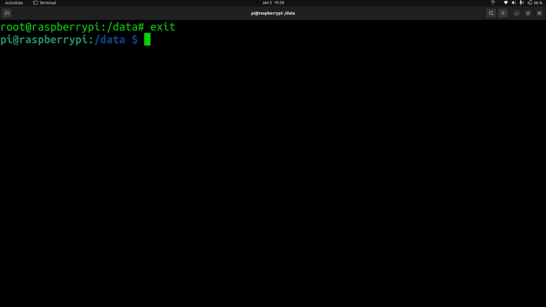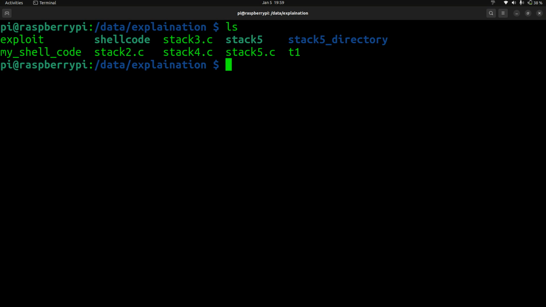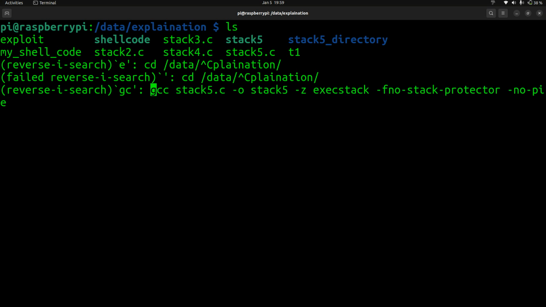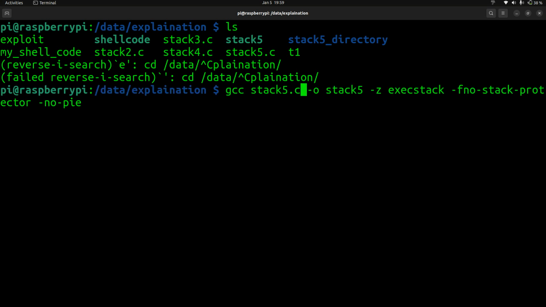Now, once you disable the ASLR, I suggest you compile your source code with two important additional options: first one is no stack protector, and second one is no PIE, position independent executable. I'll show you here. You can compile the source code with GCC: gcc stack5.c with output stack5, and here we will say executable stack, no stack protector, and no position independent executable.